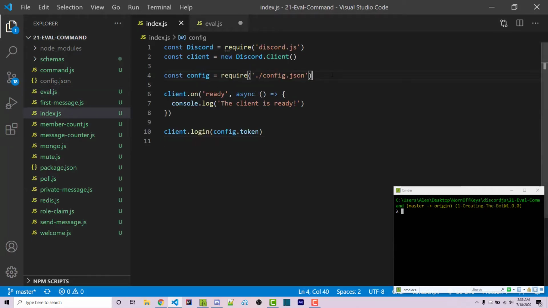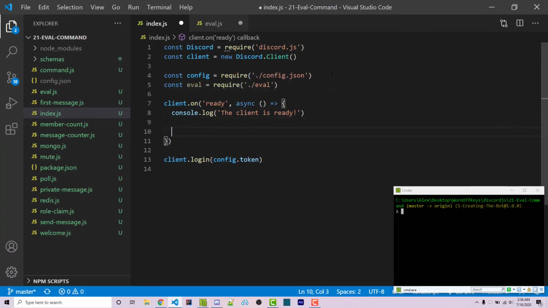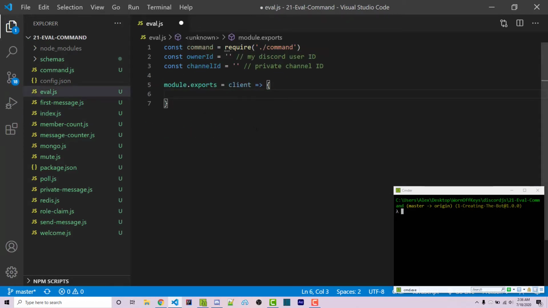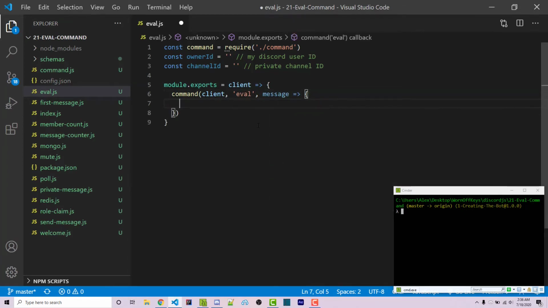If we go into our main file, we can actually import this, so constant eval equals require eval, and then we can call this passing in our client. We can then save this and we can close this. All of our logic will be inside of this file. I'm then going to create a new command. We can pass in the client, and pass in the actual command, which is eval, and we're going to get a callback with a message argument.